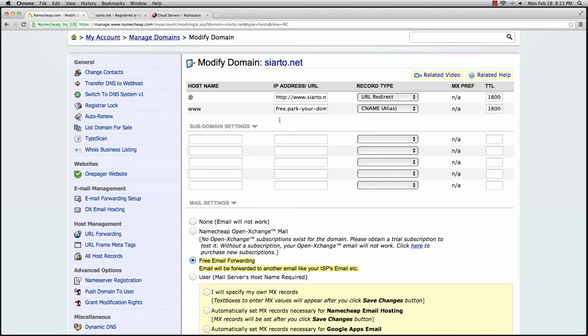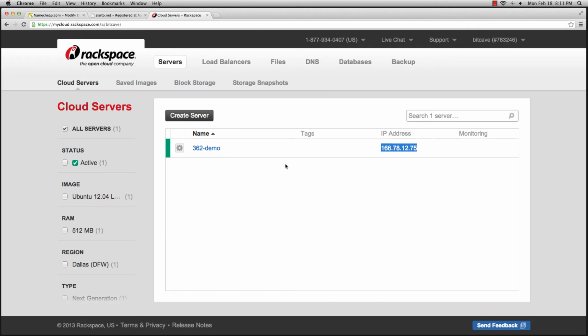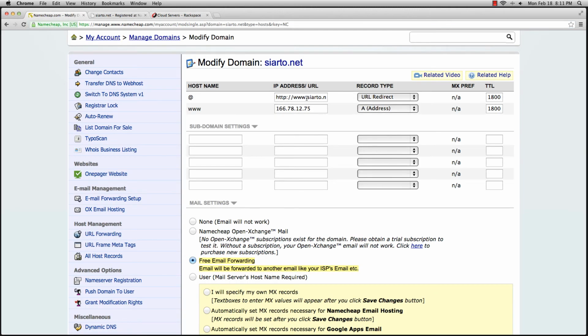So what we're going to do is enter that IP address in the field that says IP address URL. And instead of this CNAME alias, we're going to change this to an A record, or an address record. So now when someone types www.ciardo.net, it will point them to the URL of my web server. And again, when someone types it without the www, it will redirect them to the URL with the www, which will then point us to the IP address. So both of those records are going to take us to the right place.